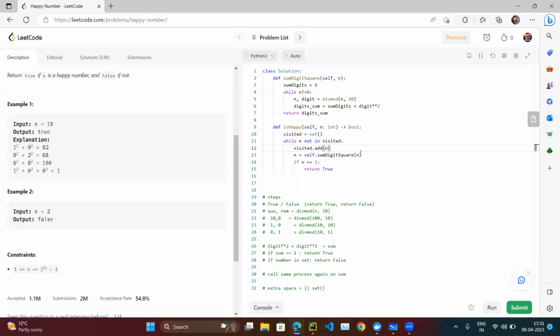Then we mark it as visited, and then we will perform some calculation. It is going to return 82. Then we will check if n is equal to 1. No, 82 is not equal to 1. Then we again check whether 82 is in the visited set. No, in the visited set it's only 19, the first number.